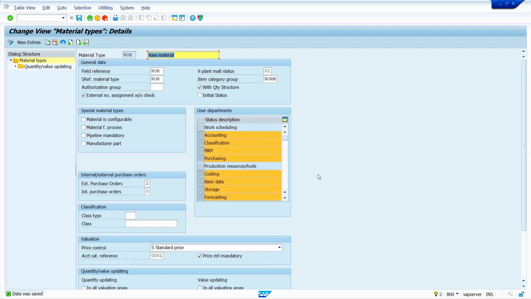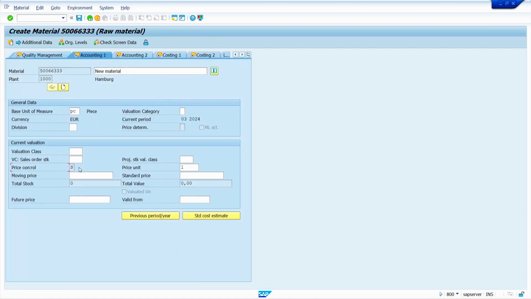Let me check. Save the material type settings. Now go to the Material Master. Here we can see the price control indicator is coming in display mode. It is not possible to change the price control in Material Master.